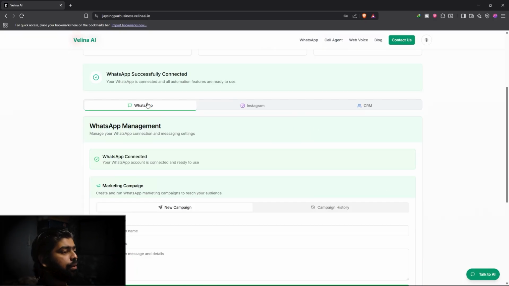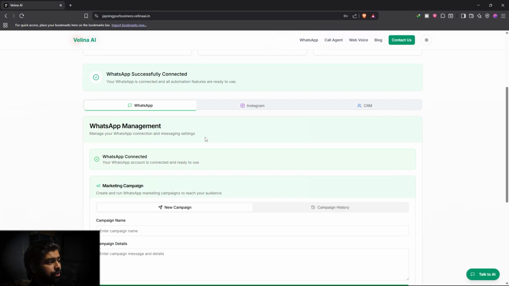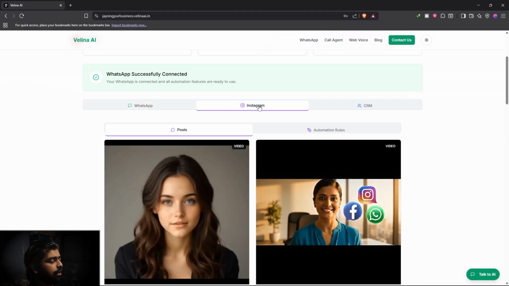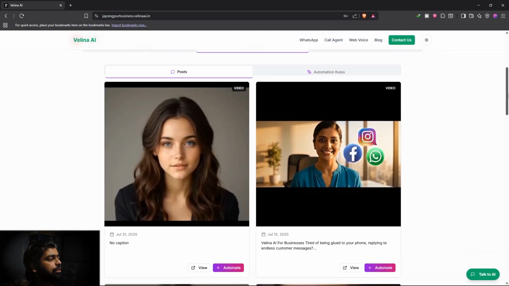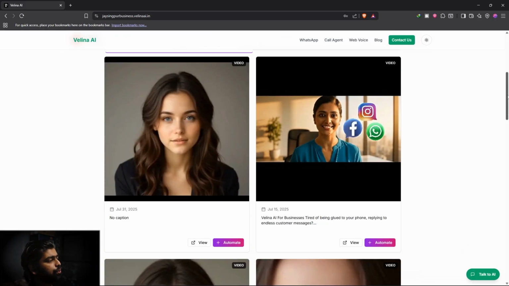It will be much better for me to explain WhatsApp and CRM afterwards because they both are connected and one way or another it will help us to understand them better. We'll take a look into the Instagram tab first. As soon as you click Instagram, every post and every reel on your account will be loaded.